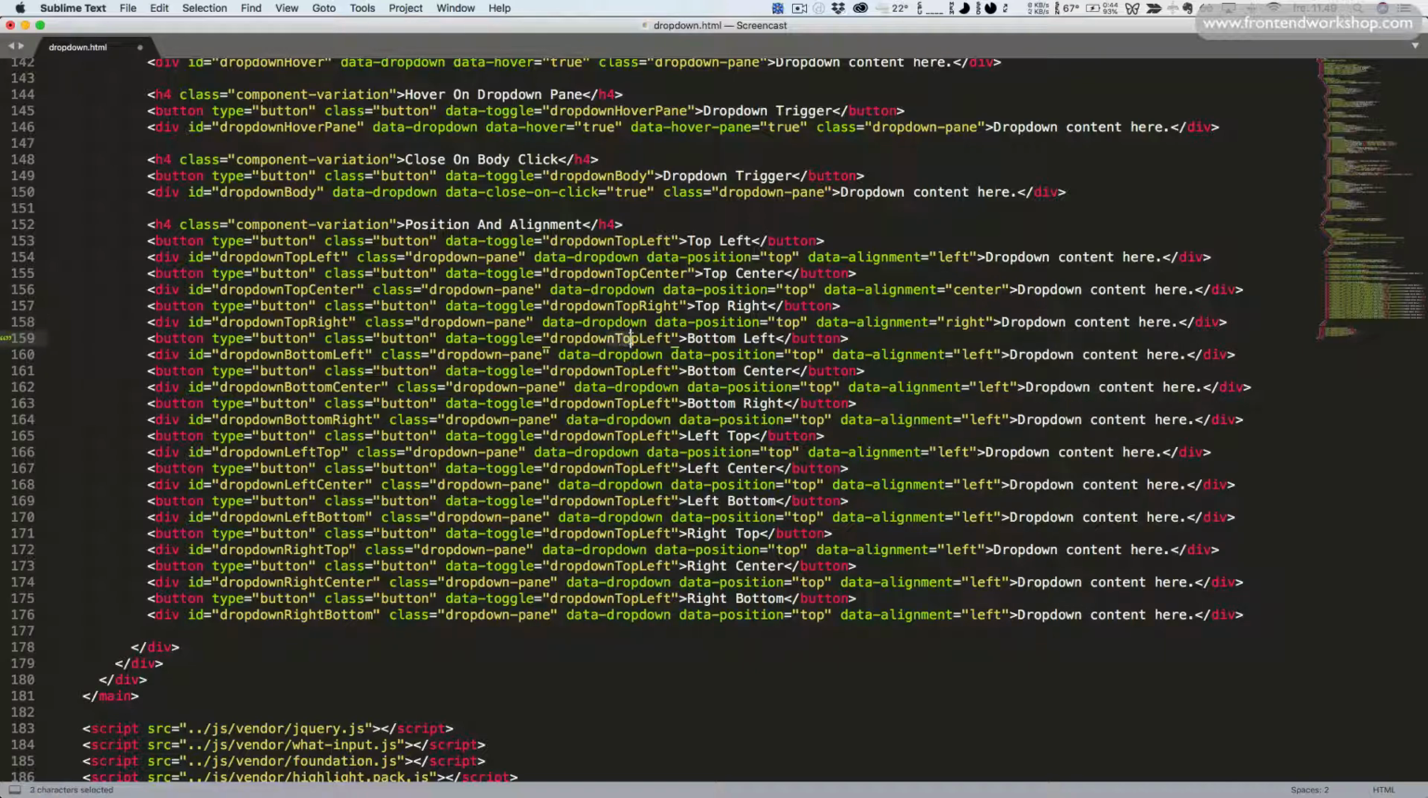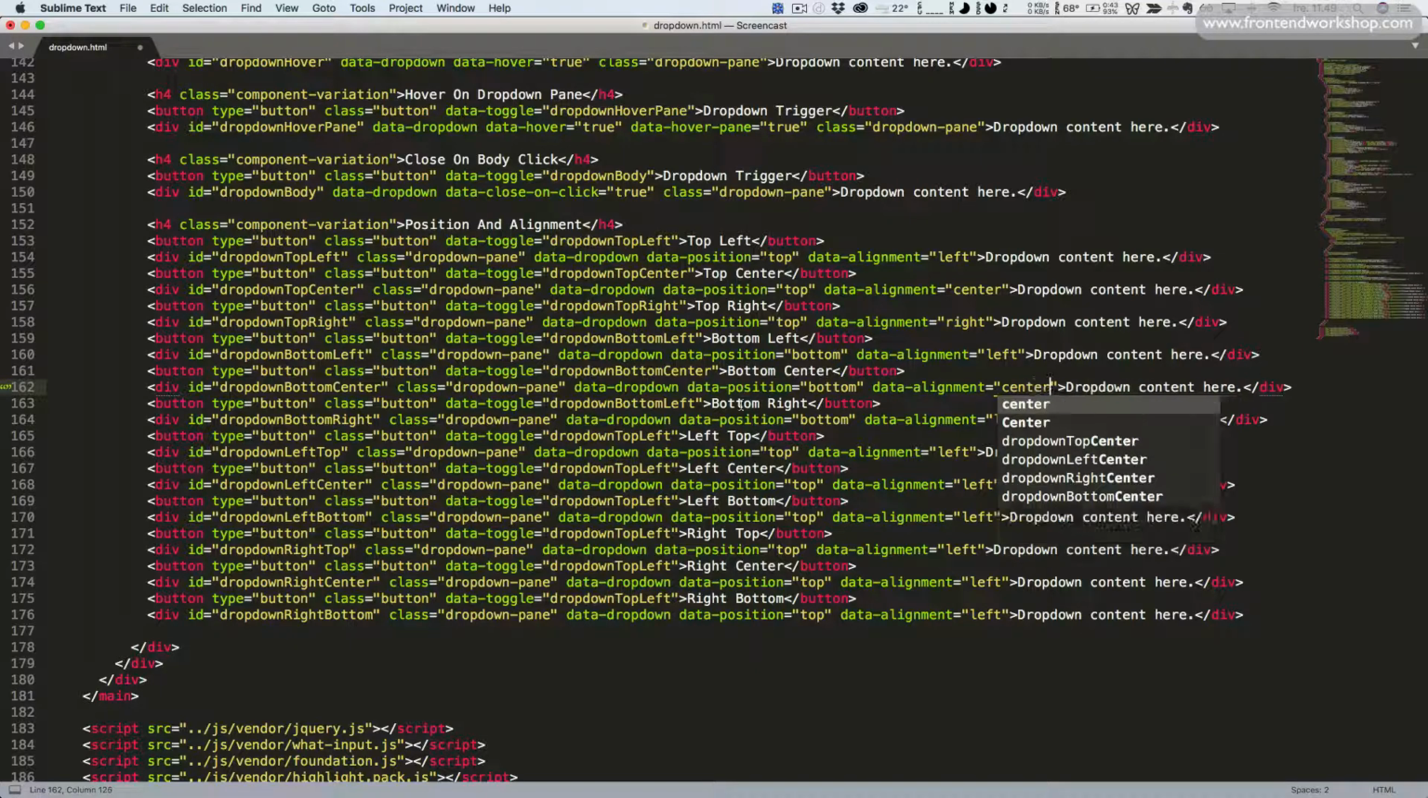Then we'll change this top here to bottom. Also here, bottom, and then we have the bottom left, the bottom center, and the bottom right.